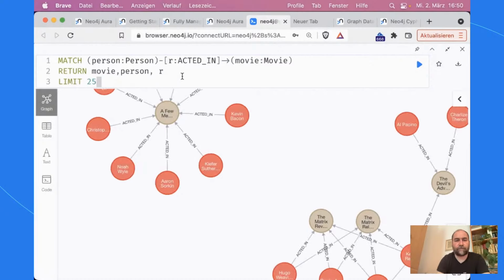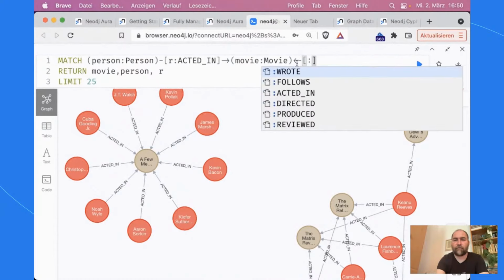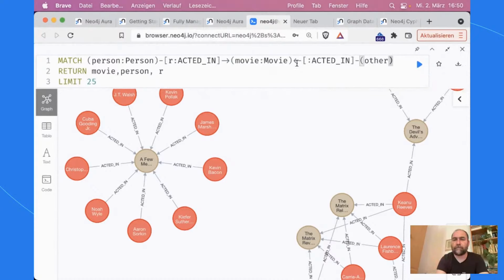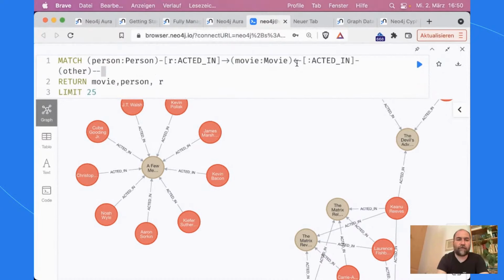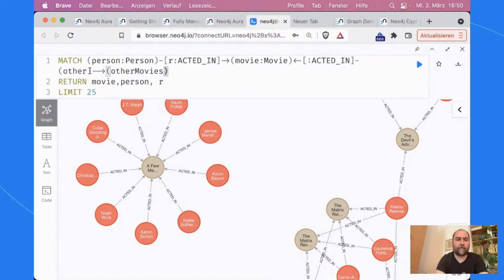So if I run this, it gives me the first degree network of a person, right? So the person who acted in the movie, and that's it. But what happens if I want to go from this movie further on? So who else acted in this movie? So other people that acted in this movie, and then perhaps even the other movies that they acted in. So I just give it all R2, R3, and ACTED_IN.